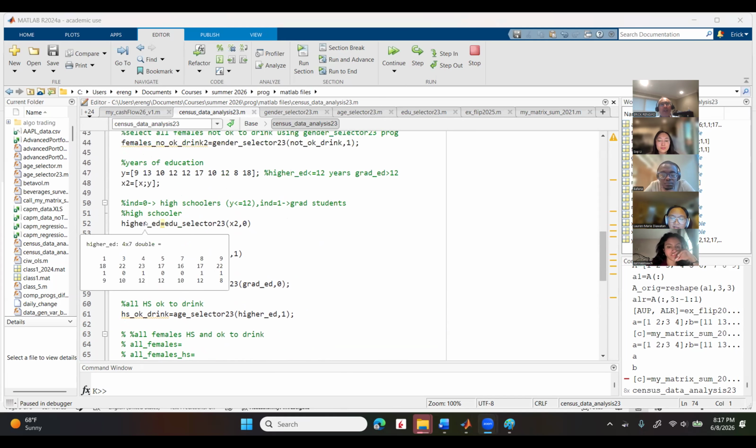Okay, let's go to higher ed. Do you have something like this? It's a 4 times 7? Higher ed is a 4, higher ed just in general. No, I have a 4 by 7. Oh, yeah, 4 by 3, sorry, 4 by 3. Higher education, higher ed. Yeah, it's 4 by 3.